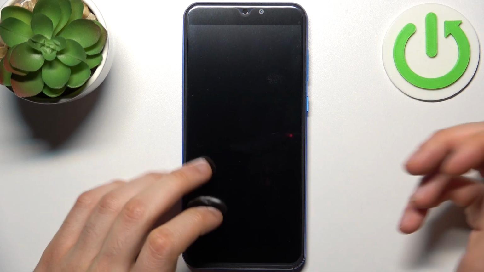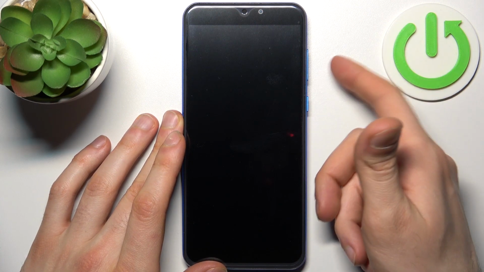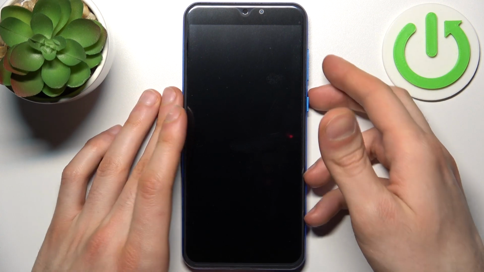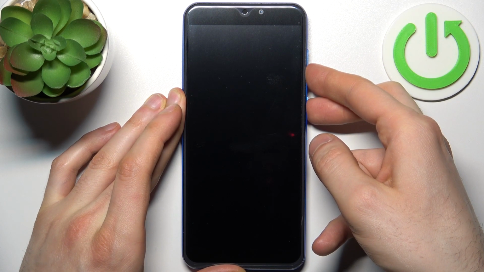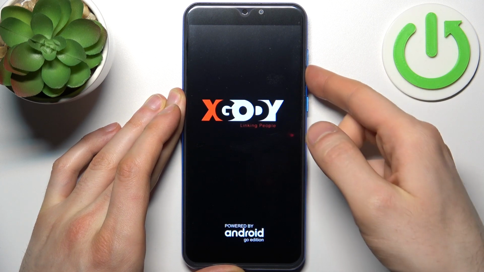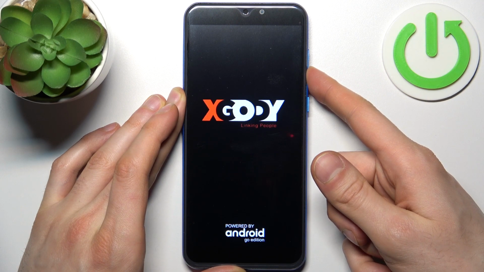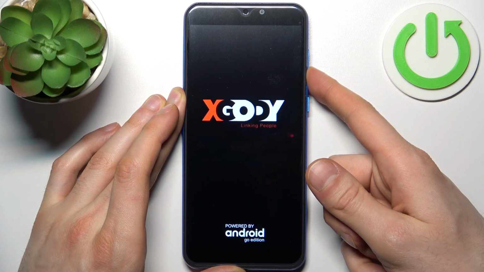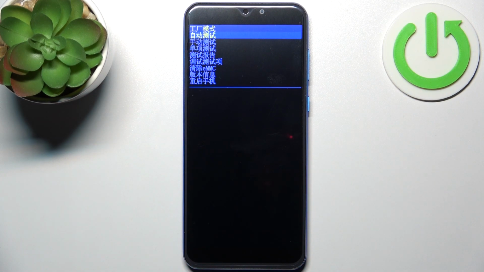After it's completely turned off, you have to hold down a combination of keys, power key plus volume down, at the same time for a couple of seconds like this. And after the screen turns on and the XGODY logo appears, you have to release the power key and keep holding only volume down. And after that you will enter factory mode.